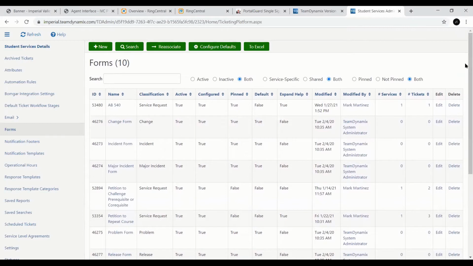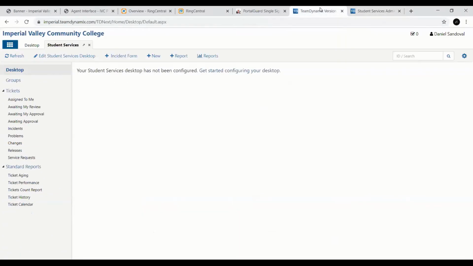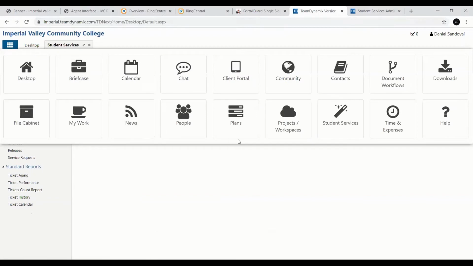So let's go back to TeamDynamix, which is in above your URL line. The second to last window up there is TeamDynamix. Yep, 11.2. So this is TeamDynamix. We're in the student services ticketing application, which Daniel got to by going to the blue application menu, which is underneath the word Imperial in the upper left. And he essentially clicked on the student services tile, which opened up the student services application.